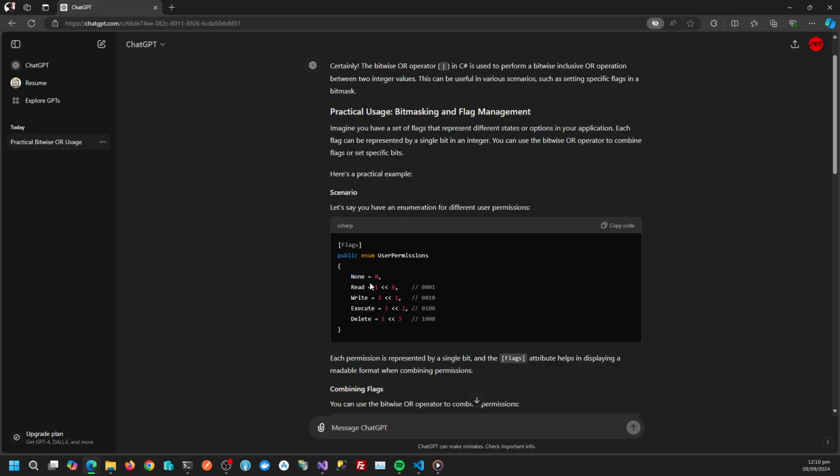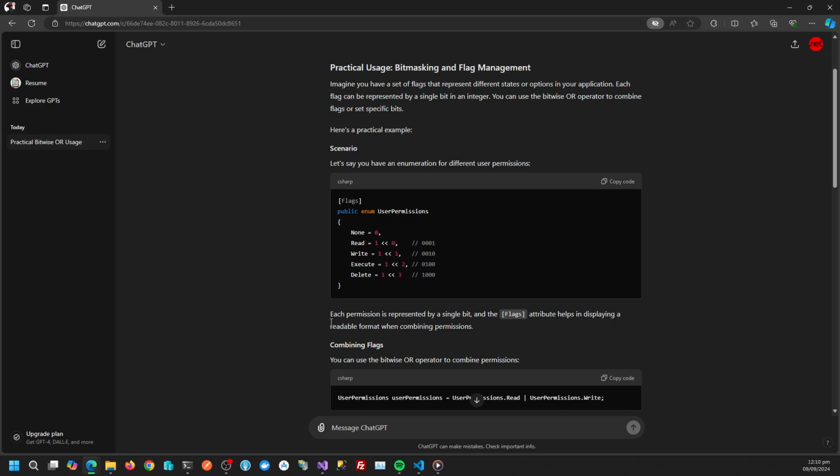So this is the user permissions: you can read, this is the value. You can write, this is the value. Execute, this is also a value, and delete. Each permission is represented by a single bit, and the flags attribute helps in displaying a readable format when combining permissions.